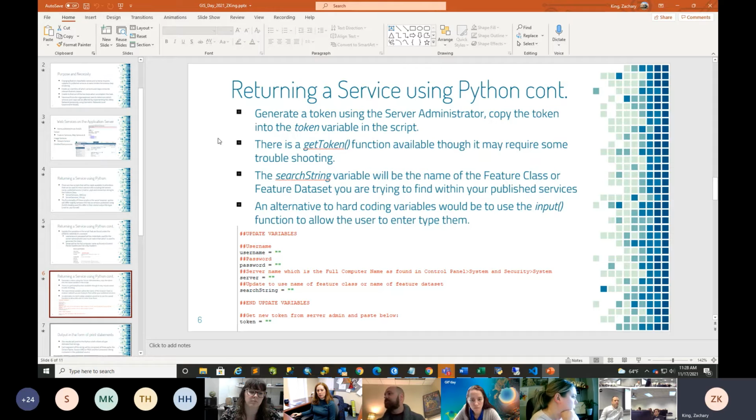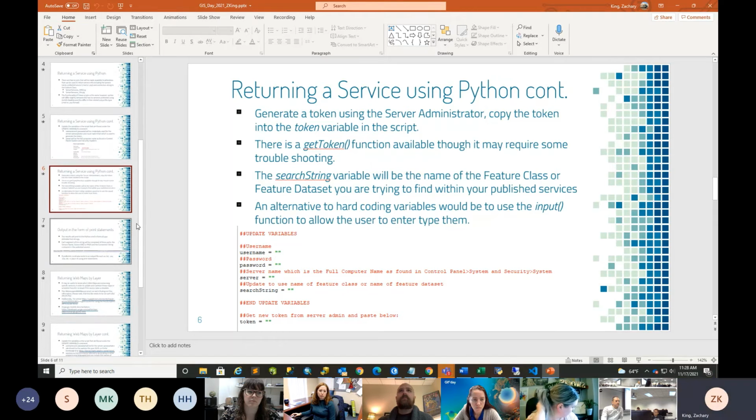And then there's a search string variable, which will be essentially, you can throw in a name of a feature class or feature data set. If we have some time at the end, I can show you how to modify this to include more than one parameter and argument, so you don't have to run this thing repetitively. And then, of course, if you don't want to hard code the variables, you can just use a simple input statement, and that will give you the option to type those in each time you run it.